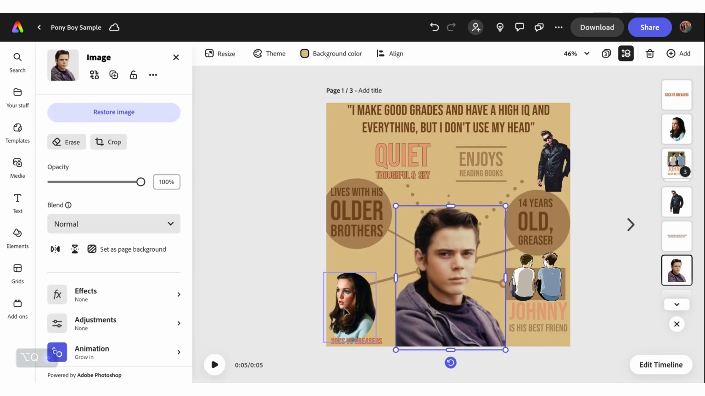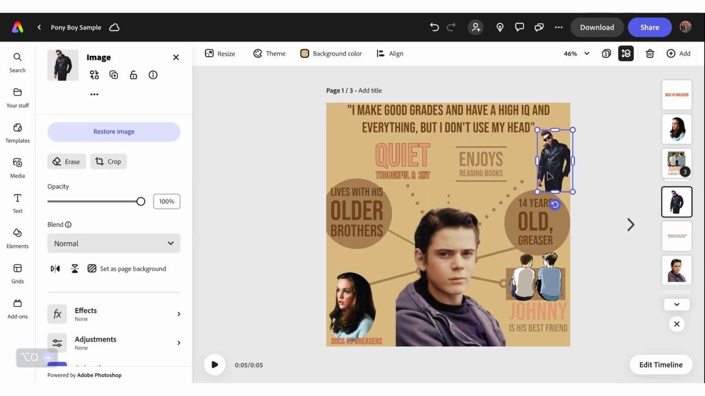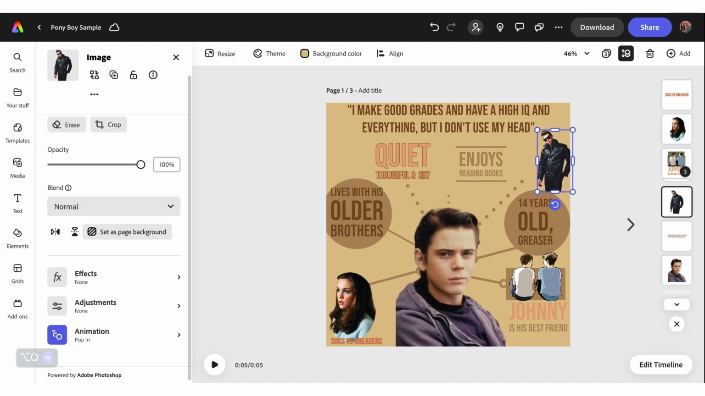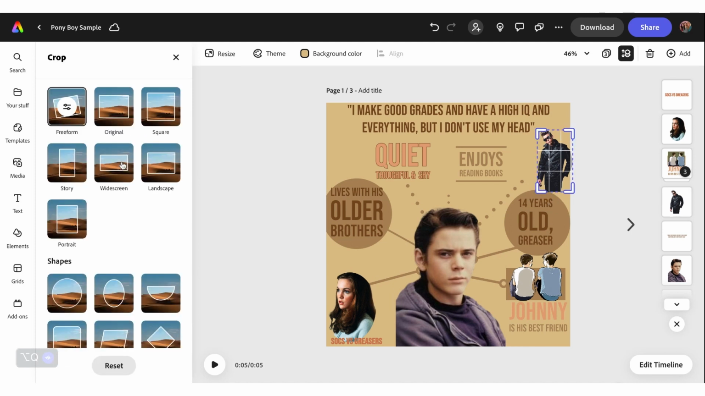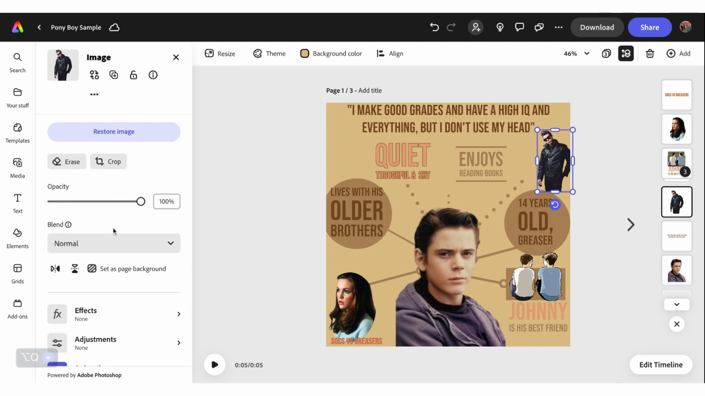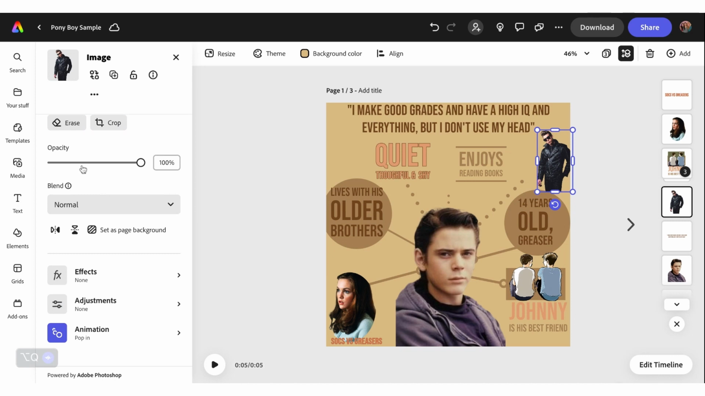So every time I click on a piece of media, you're going to see the all-in-one editor pop up on the left-hand side. And every time I have that, I have the options to crop the image, or I can change the opacity of the image if I want them to be a little bit more transparent. I have really awesome effects. I could do adjustments or filters. And what's most fun is animation.